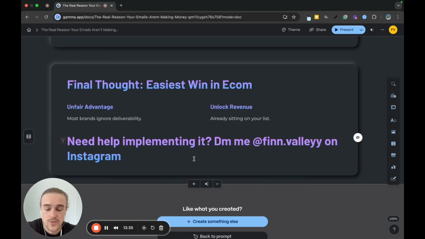So if you want final thoughts, unfair advantage, most brands ignore deliverability. If you can simply be in the primary inbox next to your competitor that's landing in the promotions tab, you're going to make a lot more money compared to them, even if you're smaller or not as established. You can just unlock potential revenue that's already there. It's just a visibility problem.